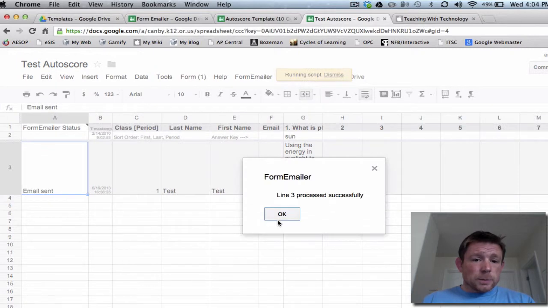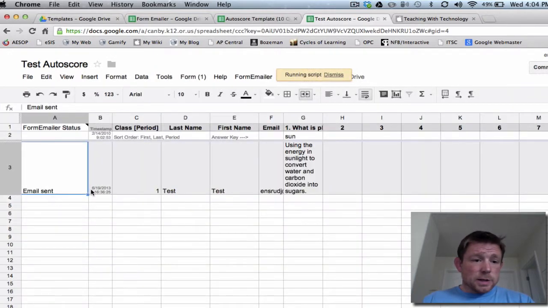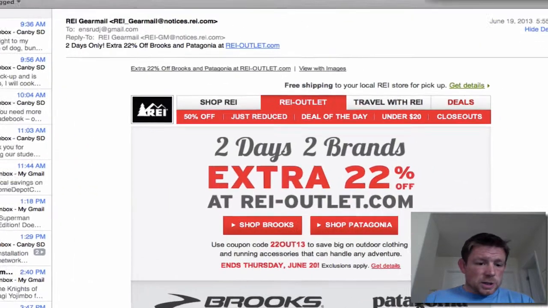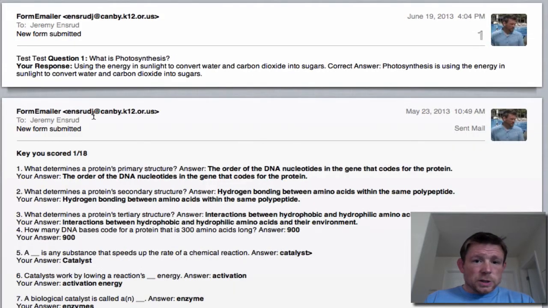It's running the script, and it processed it, and it says email sent. Now, if the email address was bad or it wasn't able to finish it, it would say email not sent or some type of error message. But this did send, and so now I should be able to go into my email, and I have a new form, and here's my email. It says test because that was my name, test.